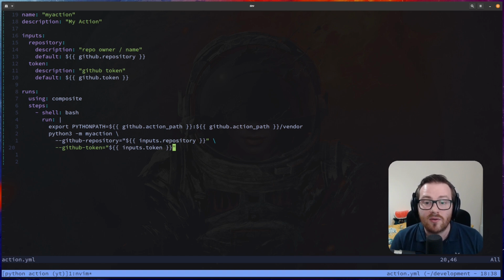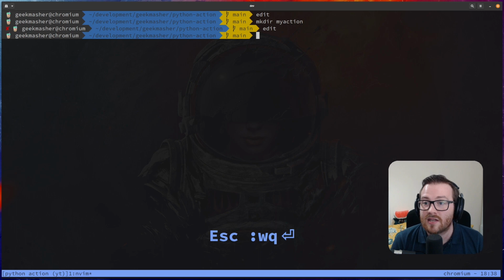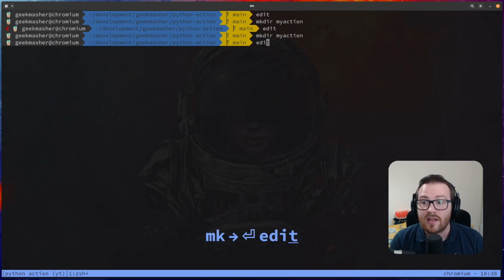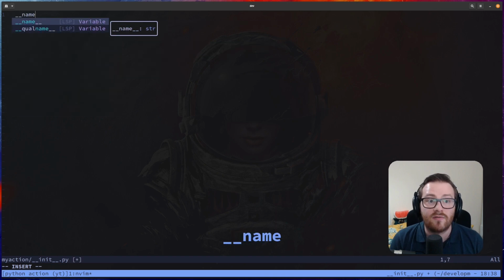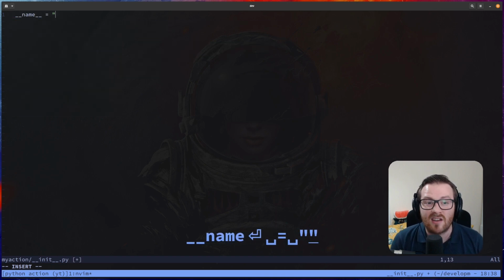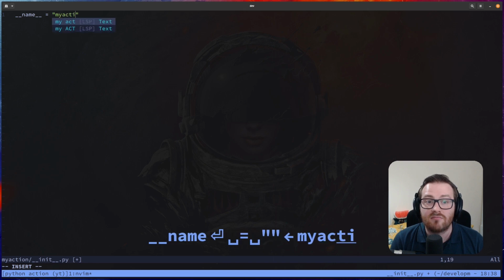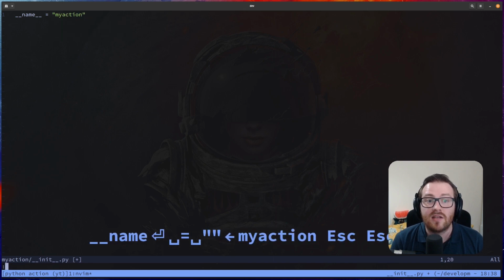So let's now quit NeoVim in this particular case. Let's create a quick directory called my action. Let's also create a my action init file. For those who are not aware of this, it will create a module file for you. You can just set the name to something like my action. I just do this for simplicity.